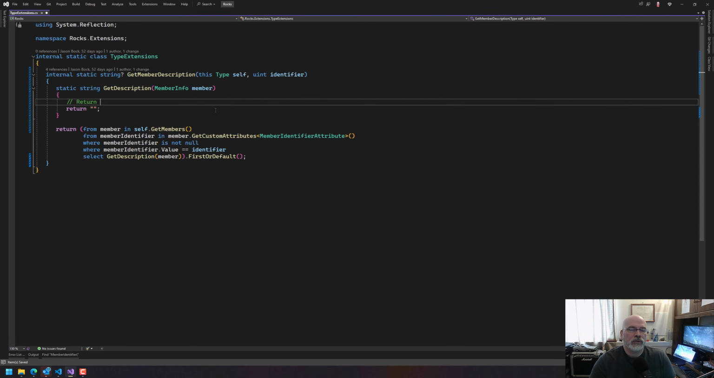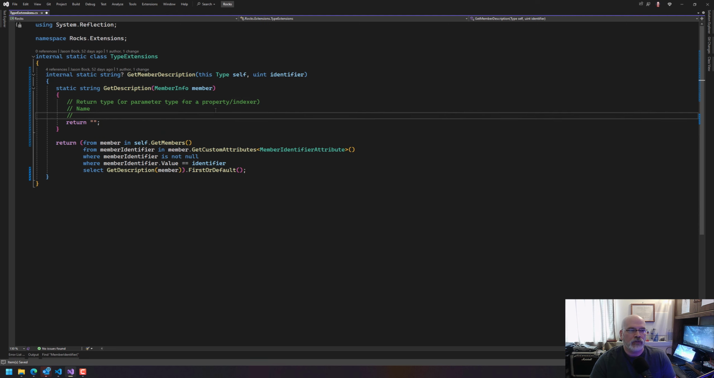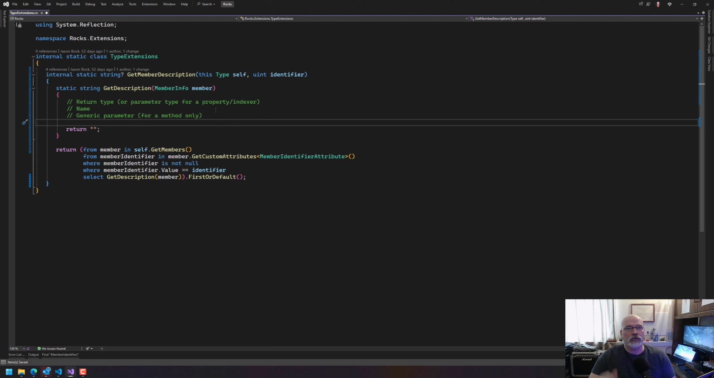We need to know the return type or parameter type for a property or indexer, because that's what either a get and/or set. Need to know the name. Need to know generic parameters for a method only. And actually, I thought about this. The next thing I'm going to do is open generics. And while you still can't use generics for a property or an indexer, you may now actually have a property or an indexer that's based off a type parameter when you do that. And I believe that should just be a wash. It should just fall out.